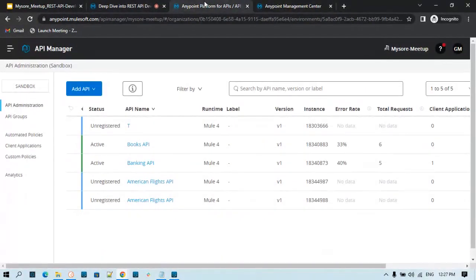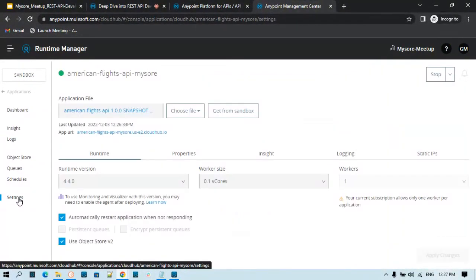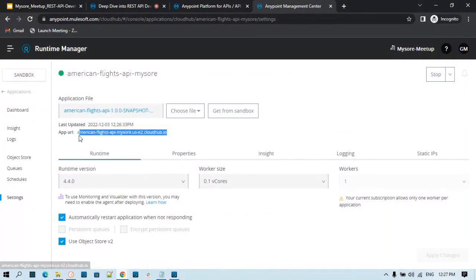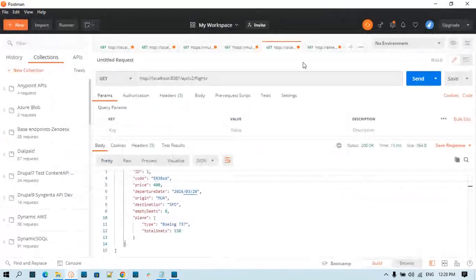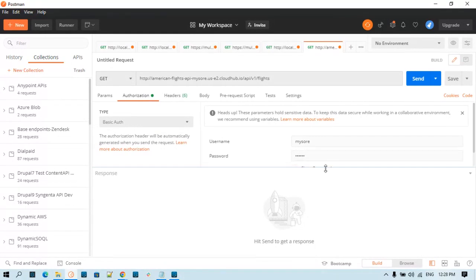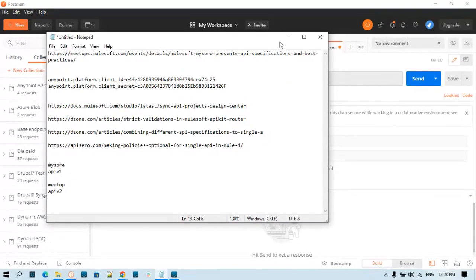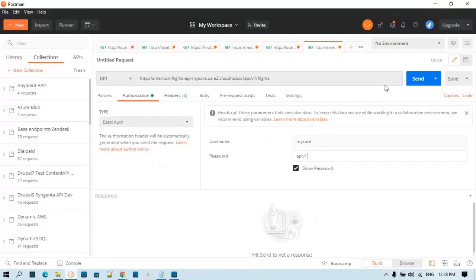Okay, now our API ID is attached, our policies are applied. It is unregistered, but once I do my first hit to the API, it will give me the output. Okay, so let me again make sure of my host. This is my host, I'll put it over here. Okay, so first let us do it for version 1. For version 1, I am using a username and password, which is API v1. See, I have put it over here, Mysore API v1. So this is for my version 1.